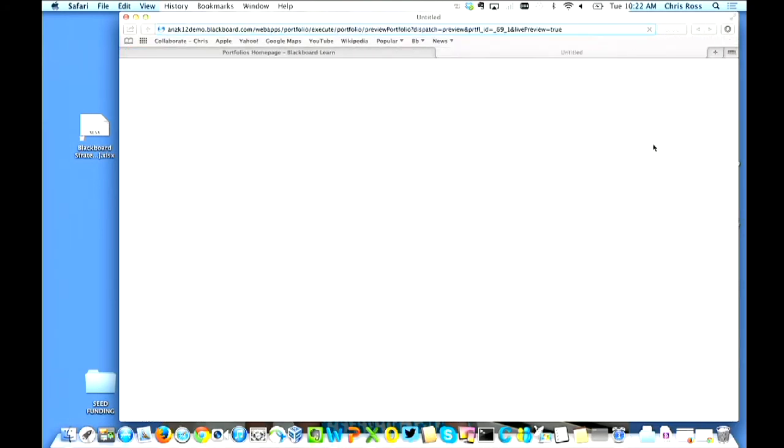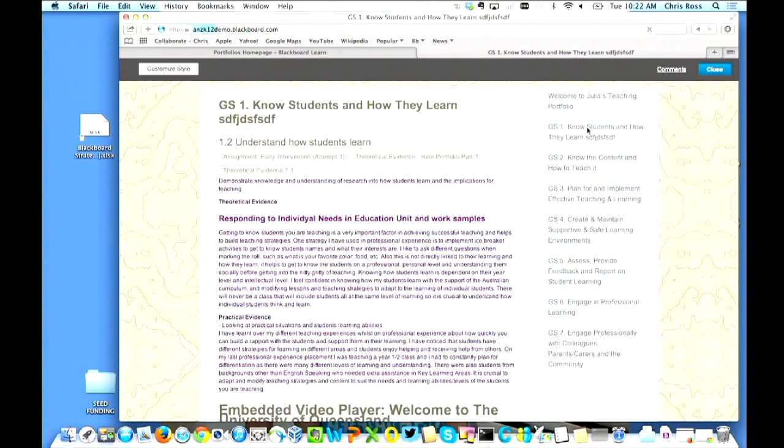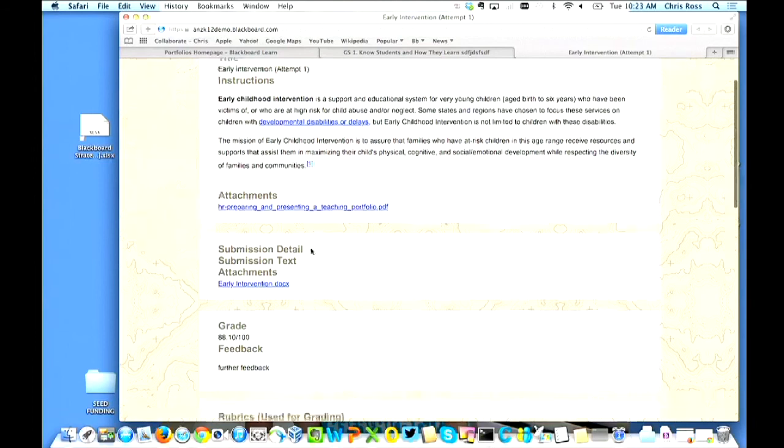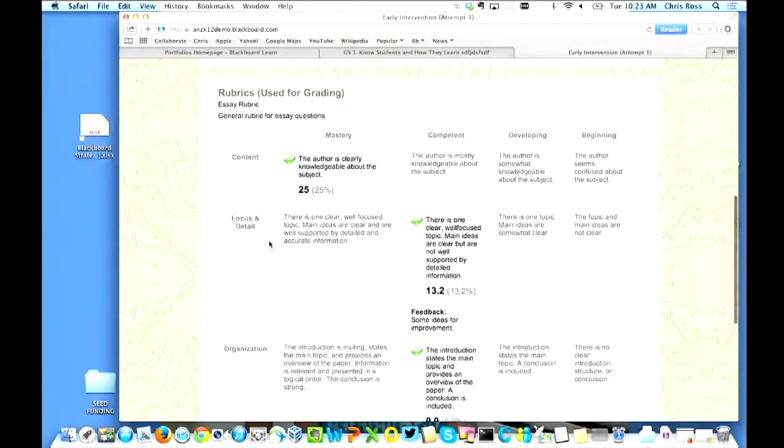Now if we come in and preview the portfolio, and we head into our graduate standard 1, okay, we can there see our assignment, early intervention. If we click on that, it will now open up with a panel that basically takes us through each of those key sections that we defined. What we're asked of, what we submitted, the grade, the feedback that we were given, and the rubric, and the feedback within the rubric is all there directly integrated into my portfolio now.